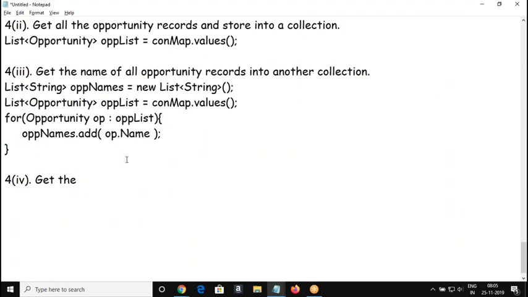Right, get the opportunity names only if the stage is closed one. So I have a condition now. Only if the stage is closed one, get those opportunity names. So all the won opportunities, right? Whatever opportunities we won, only those opportunity details I need. Those names I need in another collection.